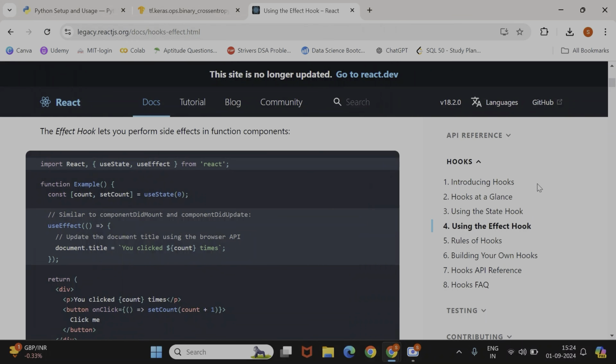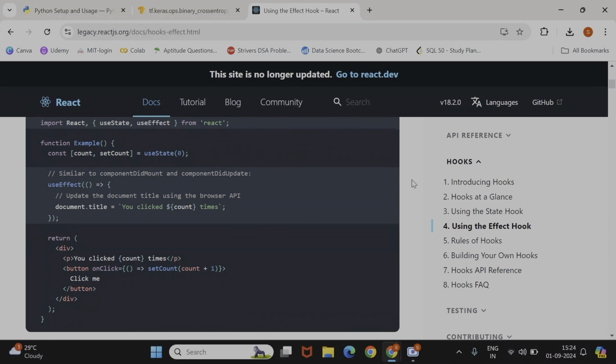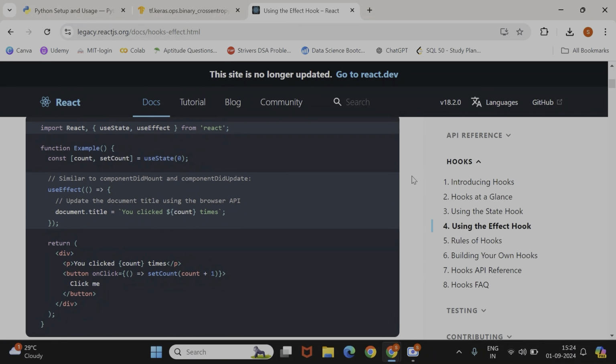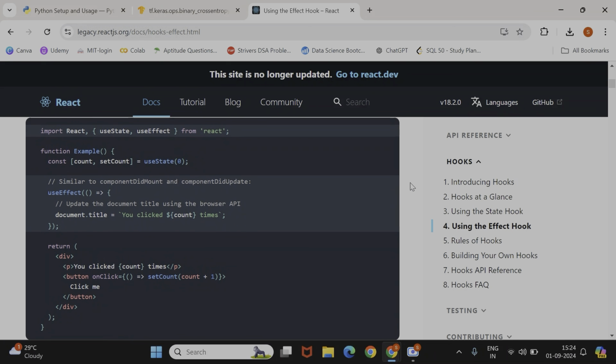Under the hooks tab, I have come down to using the effect hook. And as I can see over here, they have mentioned the entire function component. They have written the entire code for it. All I need to do is copy this and paste it in my PC and make all the necessary changes, and I will be able to run this. Look, it's that easy.